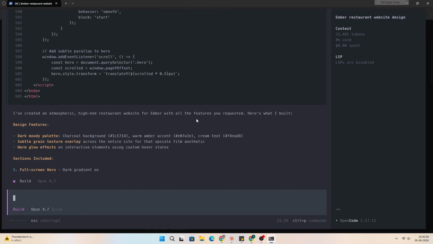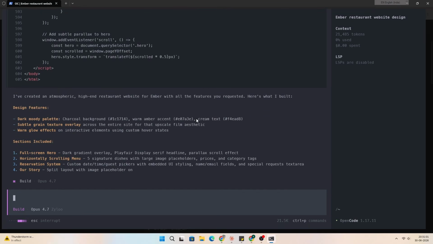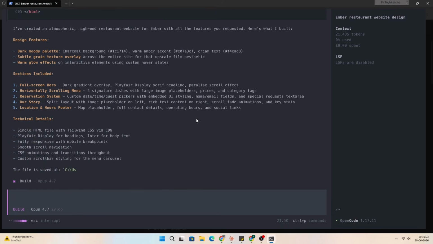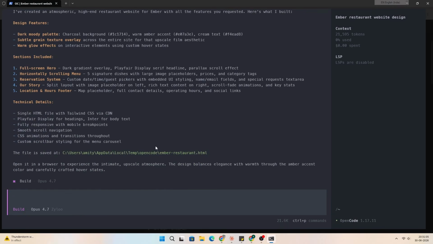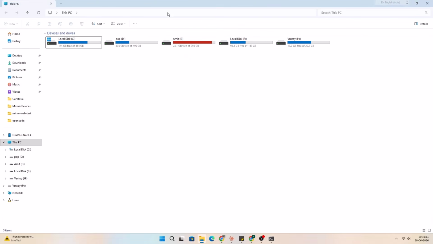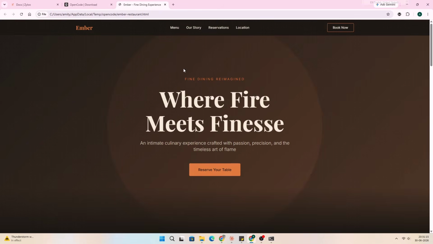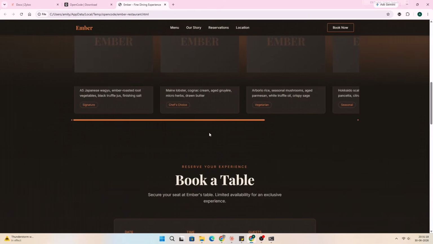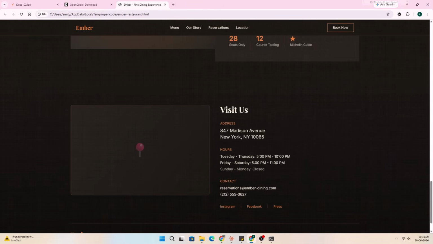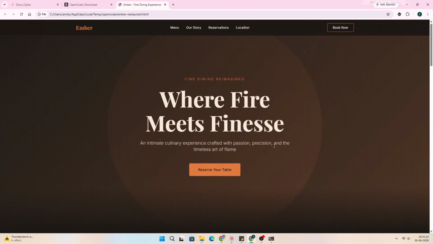So as you can see that it is generated by the Opus 4.7, and we will open it. So this is the location where it exists. So this is our Amber restaurant file. So as you can see that it is created by the Opus 4.7. So this is how you can use this model.